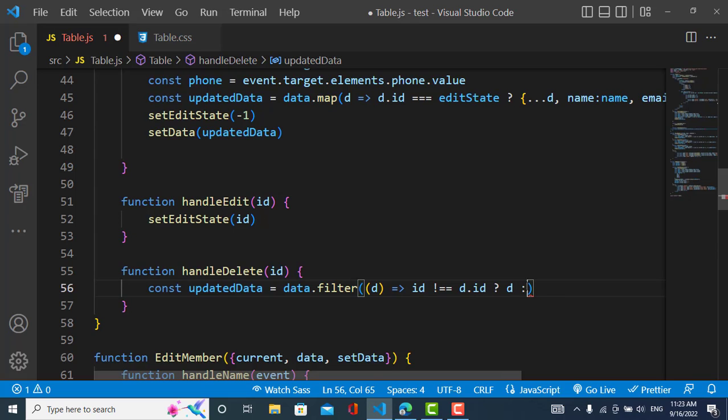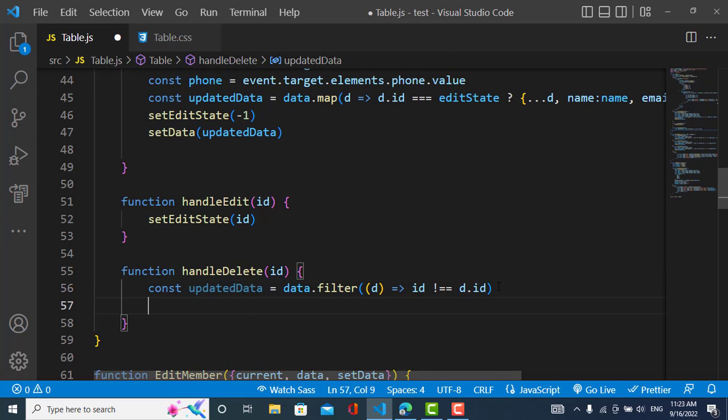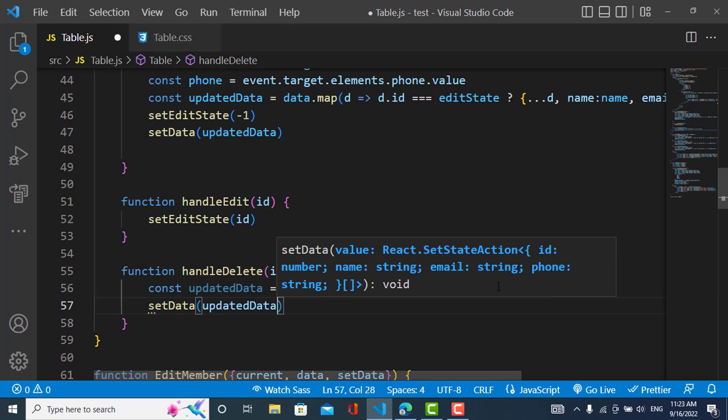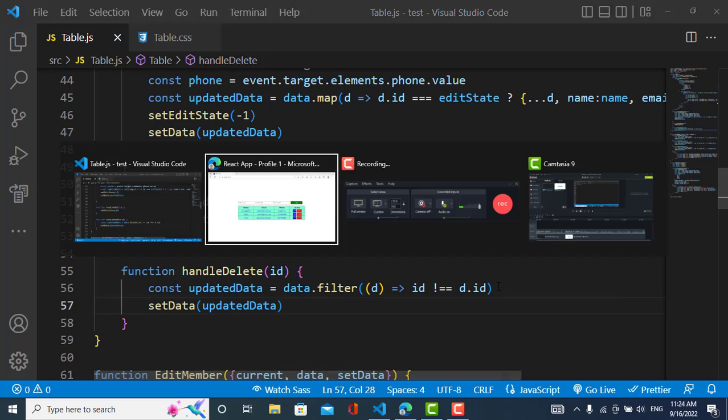Here we don't have the ternary operator. It will automatically filter those records which are not the ID. Whenever the ID is not equal to the current ID, it will keep that record, otherwise it will filter it out. For example, we pass the second ID, so it will keep the second record, and the other records will be filtered by this. Okay, now we will update our state. Set data updated data.